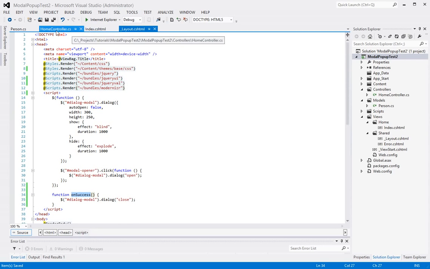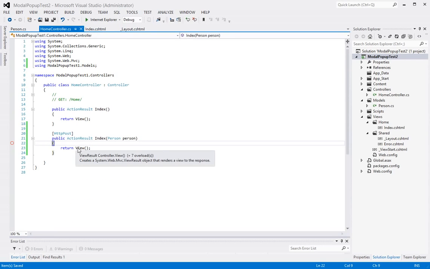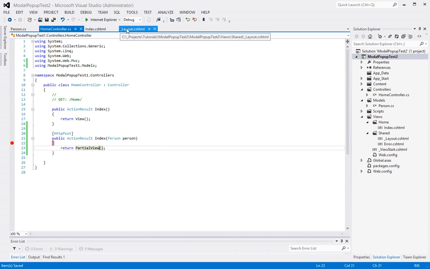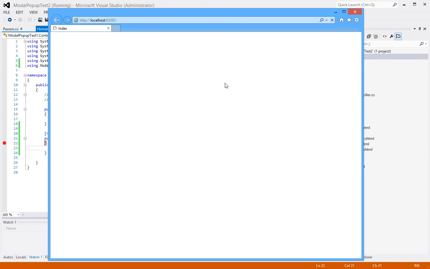And the last thing that we need here, this doesn't work with standard views. So what I also have to do is inside of the home controller, I have to change that with partial view in order for this to work. If I do a full view, it will not work. So let's run this now and see if we get our desired result.